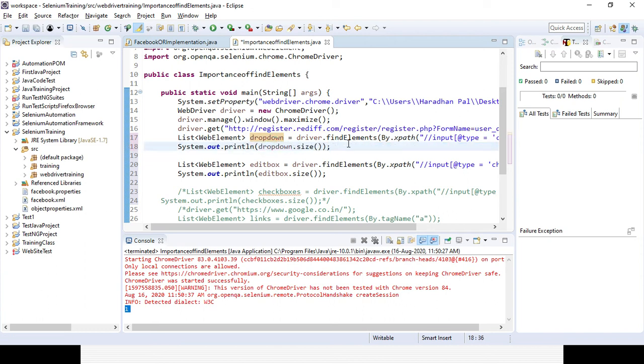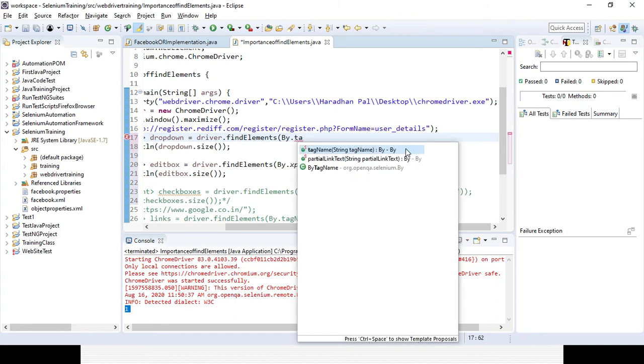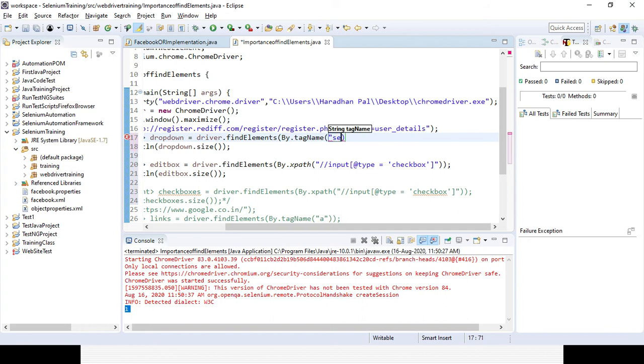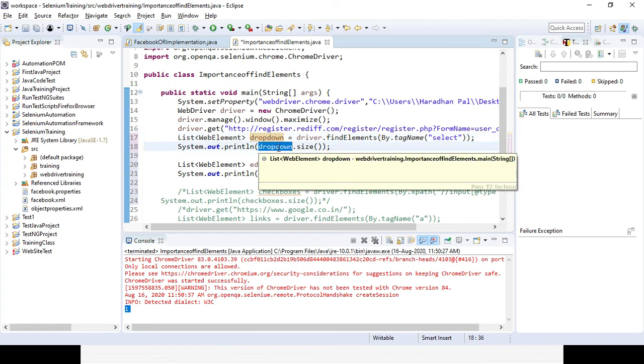so for drop down, what will be the thing? It will be tag name with select, right? By dot tag name, it will start with select. So I can get all the values here. Whatever tag name is select, it will be stored in the drop down object with the list interface, and it will display the size.